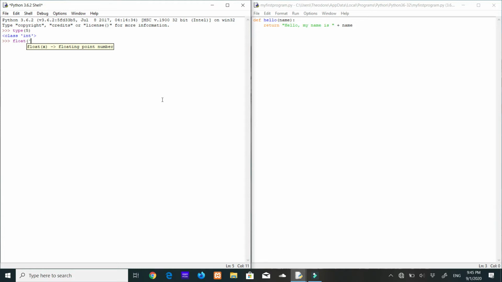For example, let's say I put 5.6 inside quotations, and I end it with a bracket and hit enter. It gives me the float 5.6. Similarly, if I write the function float and I pass a value of 5 into it, it will give me a float, which is 5.0, where 5 is just an integer.